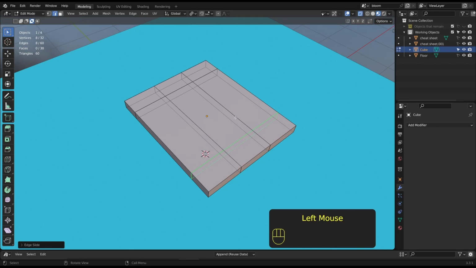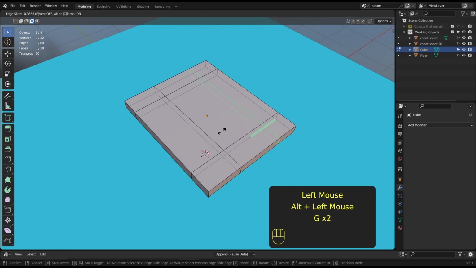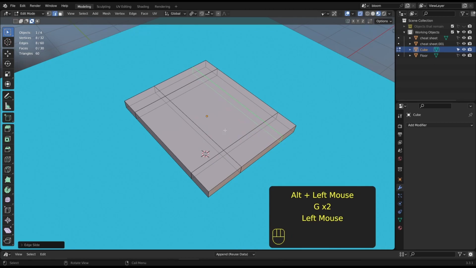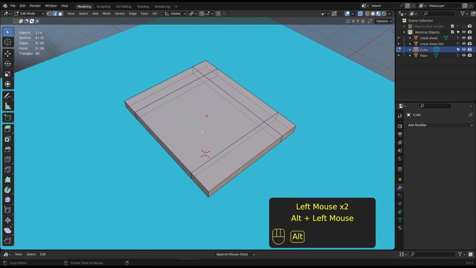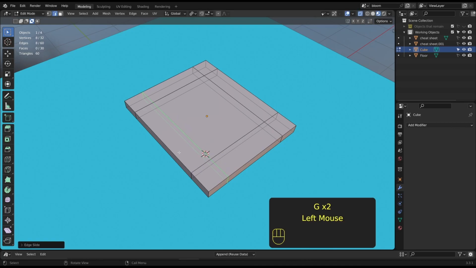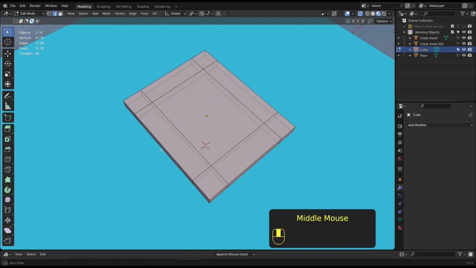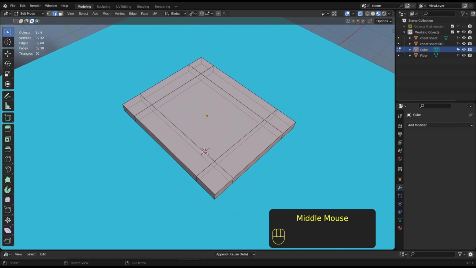Alt-G, double G, slide it over here. Alt-G, double G, and drag it here. If you remember from the last class, the double G will allow you to slide loop cuts. It'll actually allow you to slide several things on the edge. Okay. So here we go.